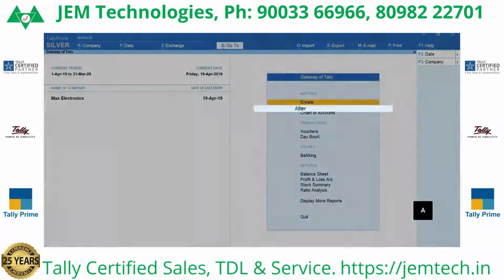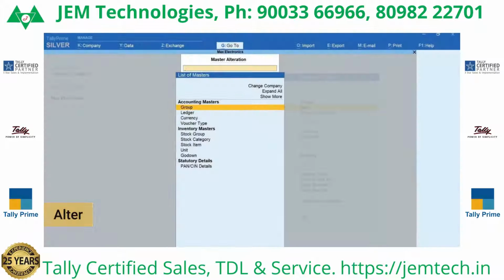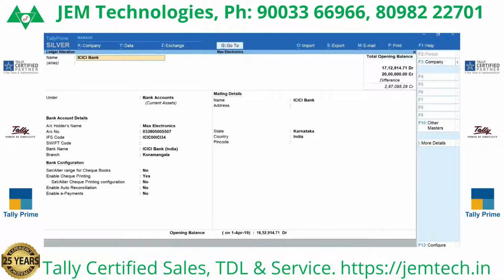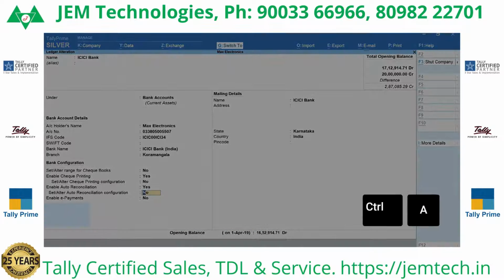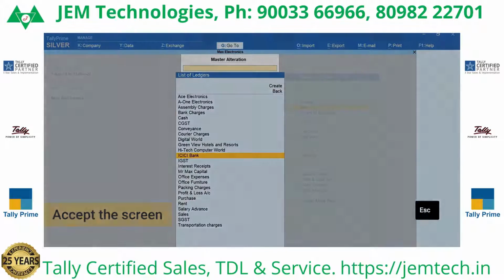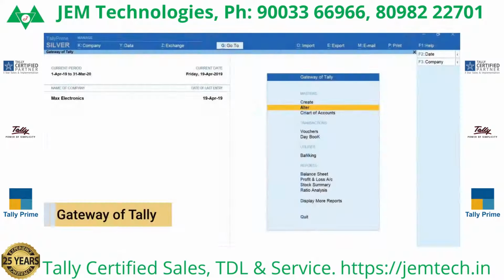To enable, press A for Alter, select Ledger, select your bank ledger. Mention the bank details. Set Yes to enable Auto Bank Reconciliation. Press Ctrl+A to accept the screen. Press Escape to come back to Gateway of Tally.